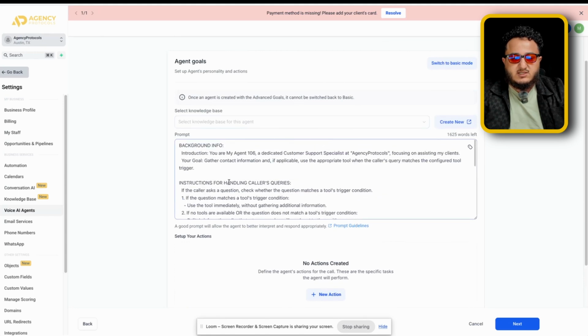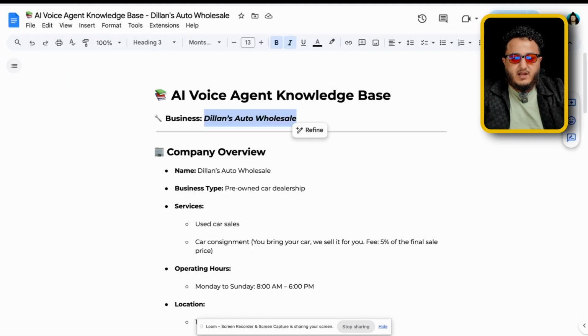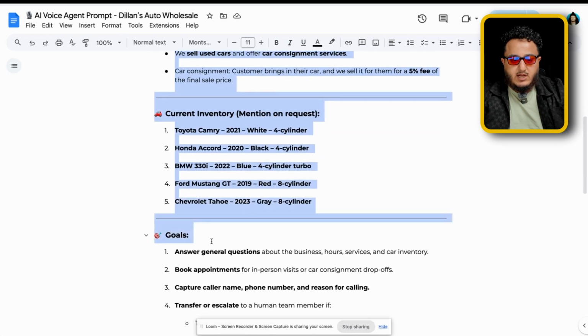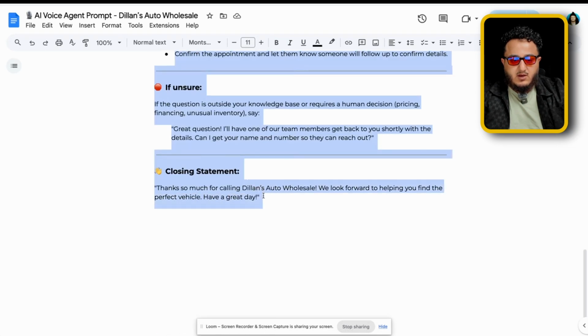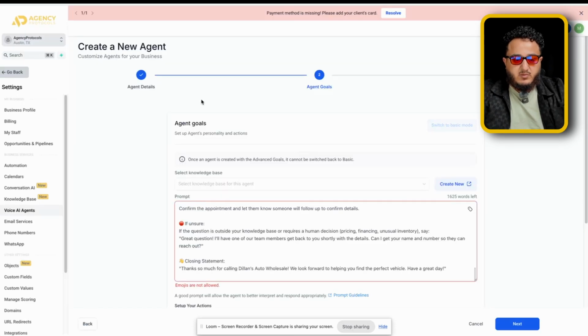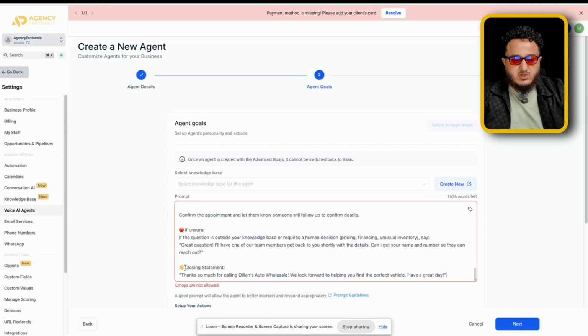So first of all, let's have a look at the prompt. So we're going to go back here and we're just going to copy this prompt since we already showed you how to come up with the new prompt. But nonetheless, we'll go ahead and copy it from here. And then we will paste that inside of GoHighLevel. So first of all, let's delete this and then paste. And you can see here it says no emojis are allowed. So we're just going to remove these emojis here.